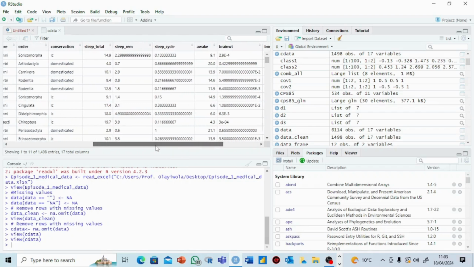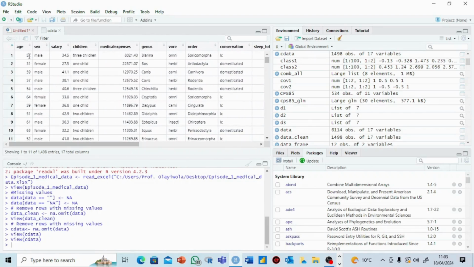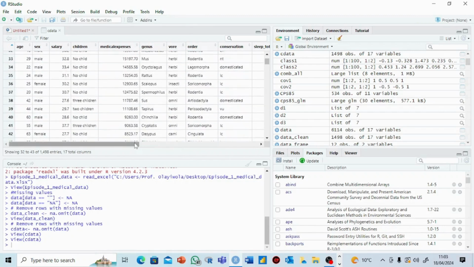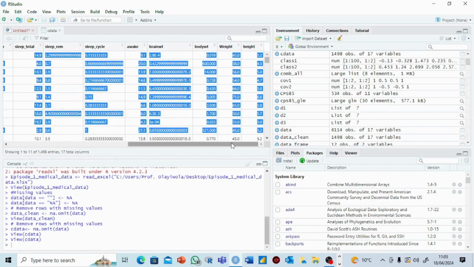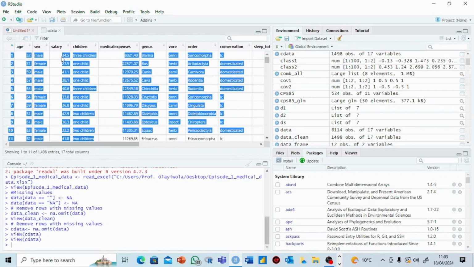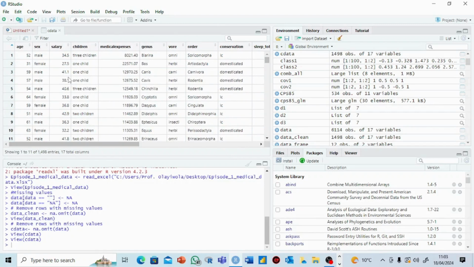Now, in real life situations, we may have thousands of variables, and when you are analyzing or dealing with your data, you may not be able to handle all of them at a time. So we want to see how you can extract certain variables at a time as your analysis progresses.